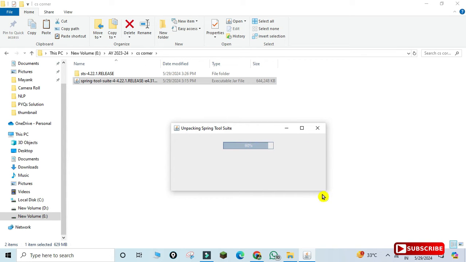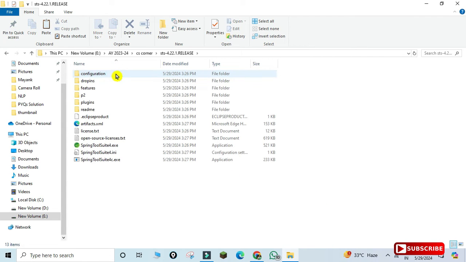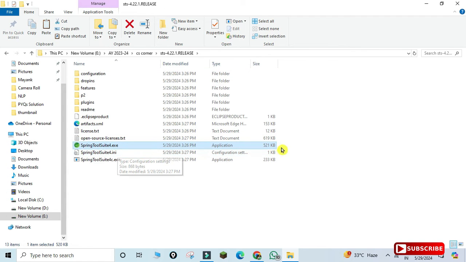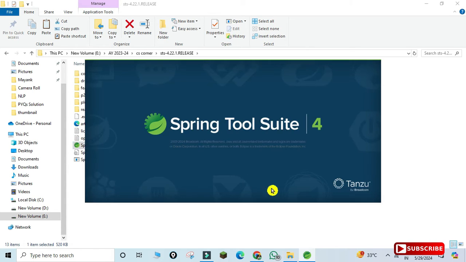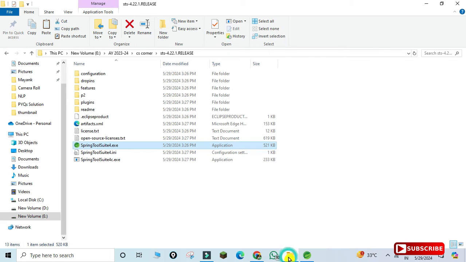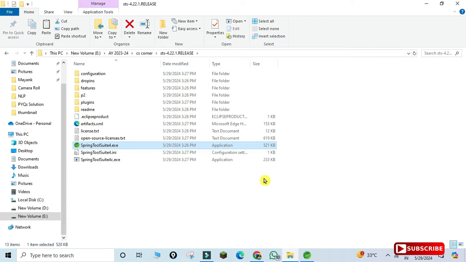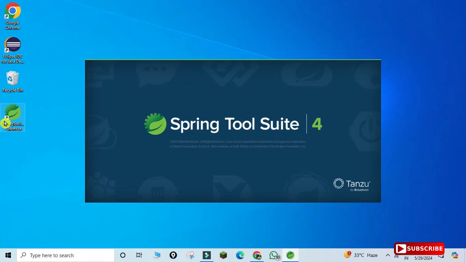So now my file has been extracted, and here you can see we have one folder, STS. So now let's go to this folder, and now guys, inside this folder you can see we have one application known as Spring Tool Suite. So we have to start this application. This application will start your IDE, and if you want to create a shortcut on desktop, you can create. Just right click and select the option send to desktop. So it will create one icon on desktop, and you can rename it as per your convenience.